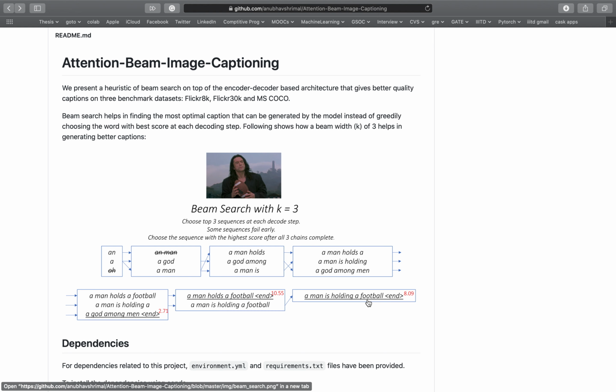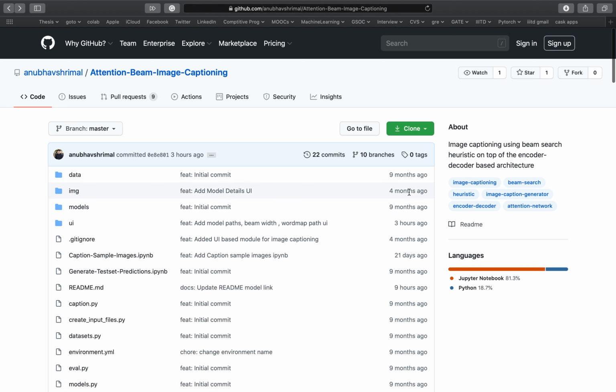This is made using an encoder decoder architecture with an attention network, where the encoder is a CNN and the decoder is an LSTM network, and we have also used beam search to have a better quality captioning system. So let's quickly go to the demo part.